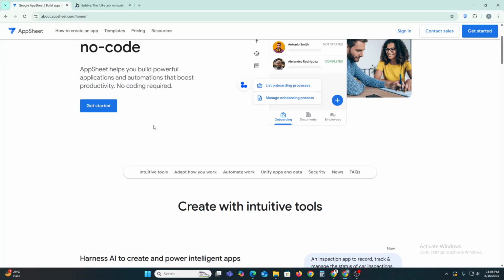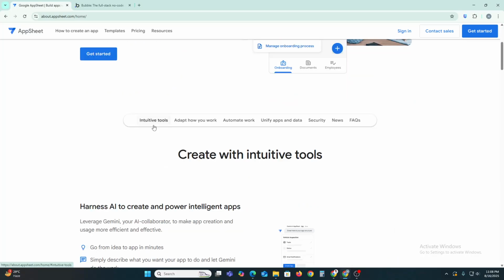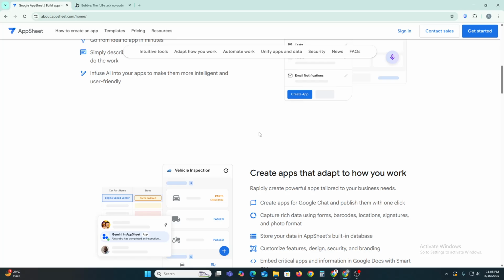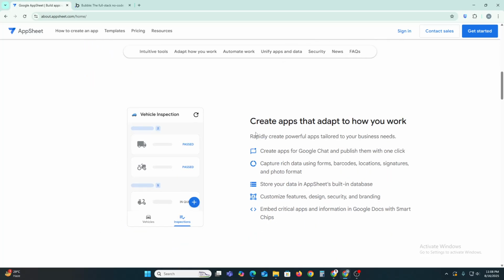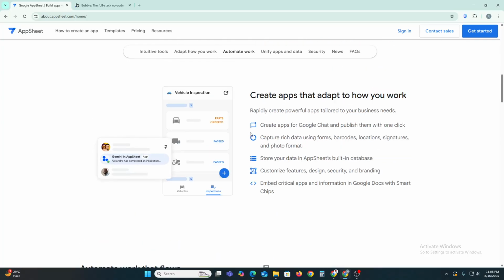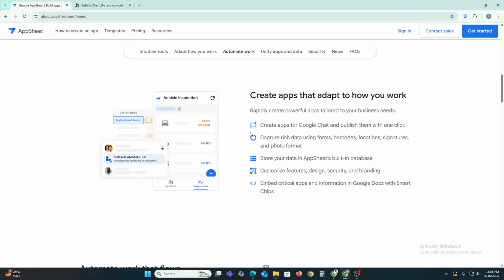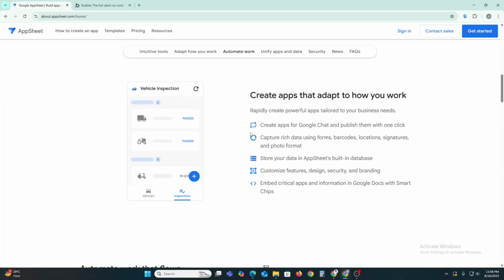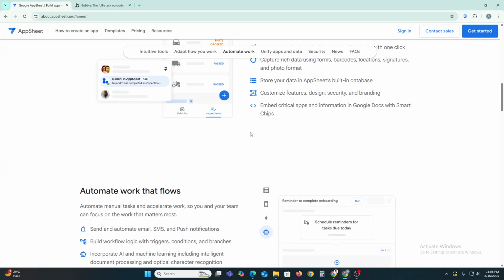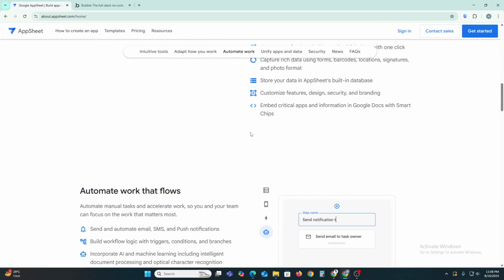Owned by Google, AppSheet is excellent for data-driven apps and integrates seamlessly with Google Sheets, Excel, and other databases. Best for business apps, internal tools, and workflow automation. Offers pre-built templates to speed up development. Great for users who need quick development and powerful data management.